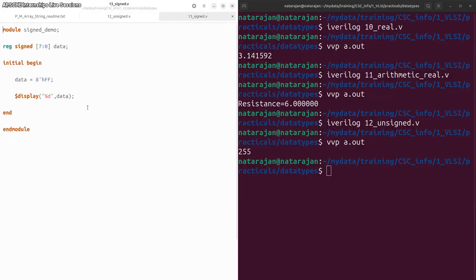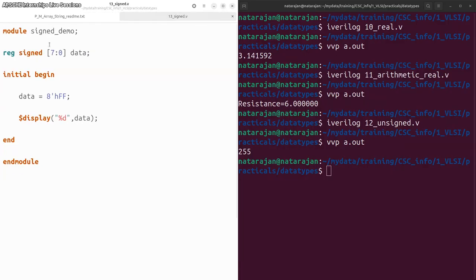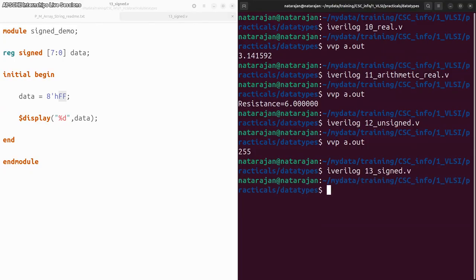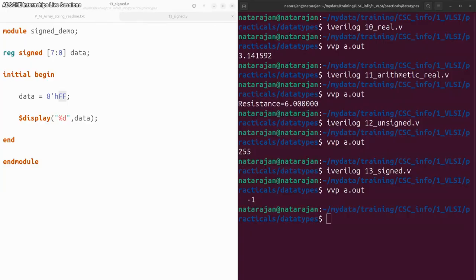Now if we check for signed, you see I changed it to signed, because reg is unsigned by default. I try to understand what this variable is going to do. You see I'm getting -1, not 255, because all ones in a signed 8-bit variable is -1. So we have to take care of these things when we get involved in a project.